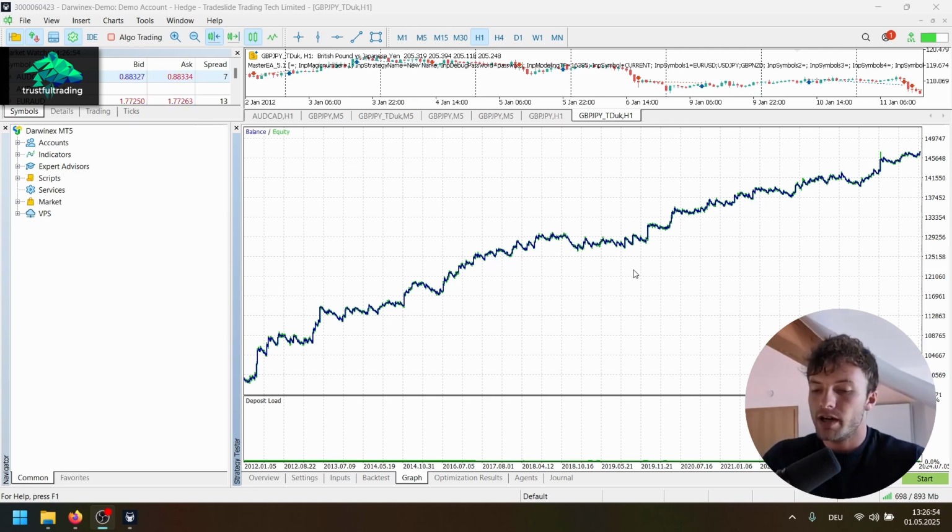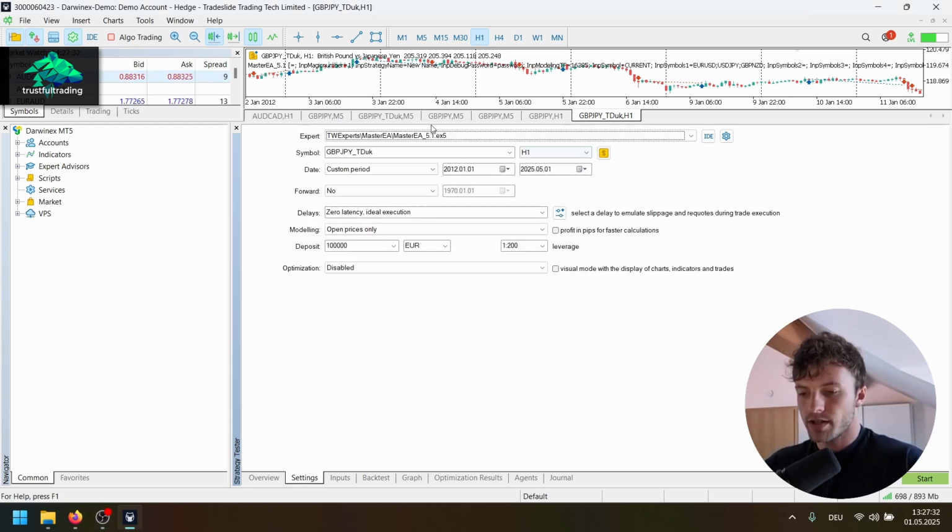Now I also want to do an optimization, because I'm pretty sure there are better settings for the strategy. So let's go to the settings page here. For the optimization, I will use my custom symbol.